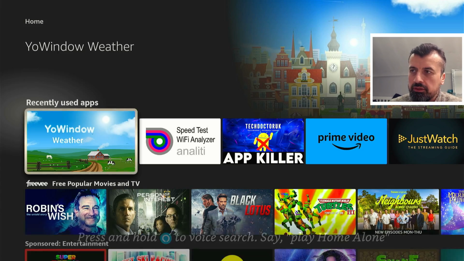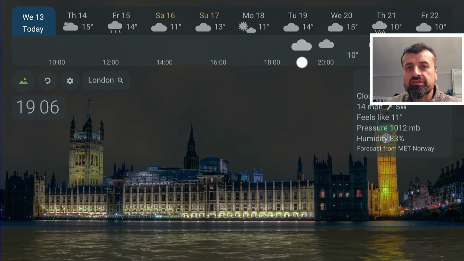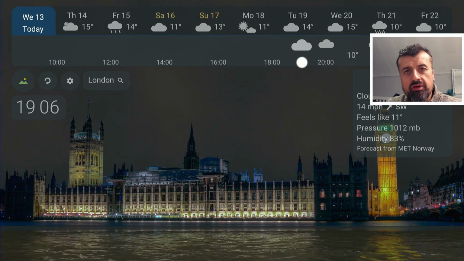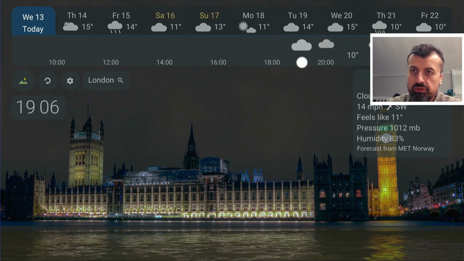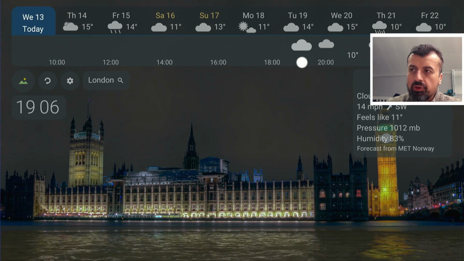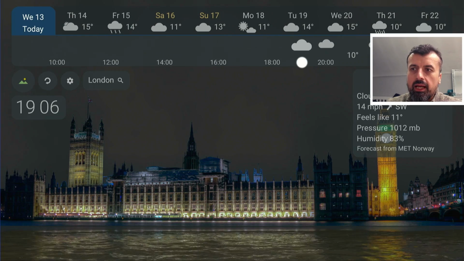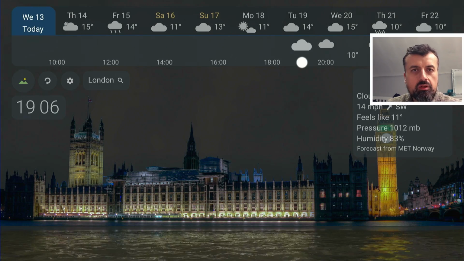Okay, let's open up the application. Now, when you start the application for the first time, it will prompt you asking, where do you want to set your home location? So on my device, I set London, and I can now see the weather for today. I can see the wind pressure, I can see the humidity. Right now, because it's just gone 7 p.m, we can see that really nice video wallpaper and actually gives you like an evening kind of view.